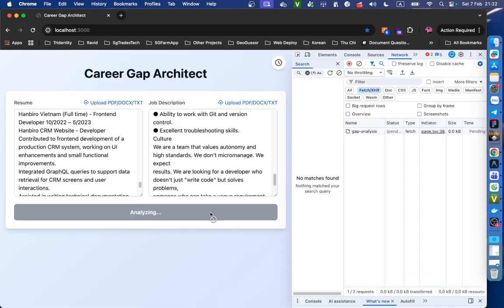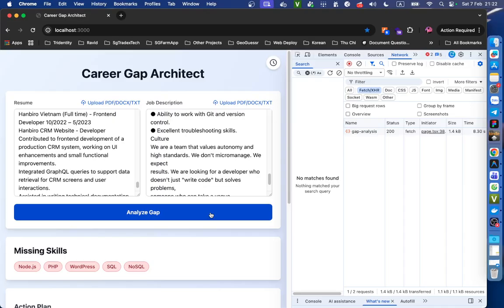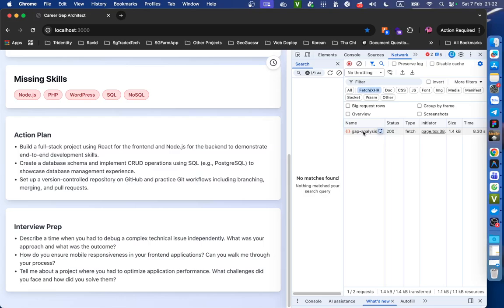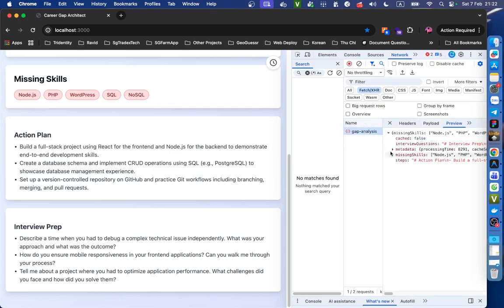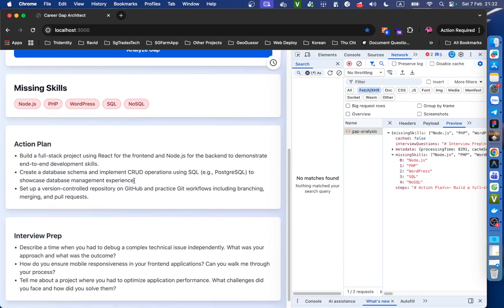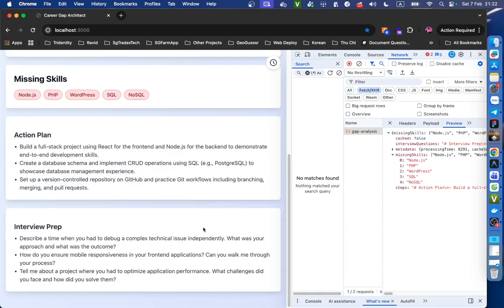The backend will call the AI through OpenRouter with strict prompts, and you can see here it's showing the AI response. It will return the missing skills, the interview questions and steps in a Markdown viewer, and you can display it as text or in the Markdown viewer here.